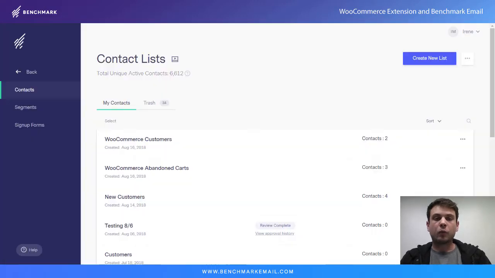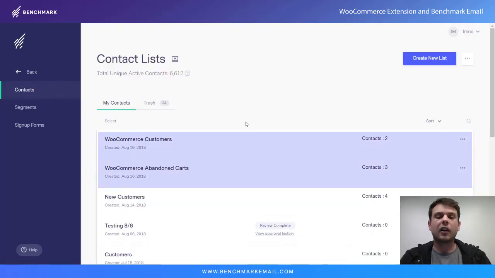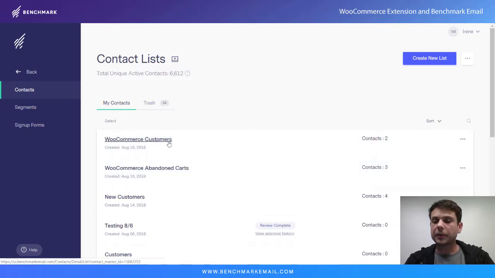Once your WooCommerce store is connected, you'll automatically see these two lists get created: WooCommerce customers and WooCommerce abandoned cart. These are two separate lists. Anybody that goes to your store and becomes a new customer, they purchase something, they'll automatically be added to the WooCommerce customers list. Those that attempted to purchase something but abandoned the process will be added to the abandoned cart list. So pretty much the contacts that are added to the abandoned cart list are defined by WooCommerce, when WooCommerce decides that it is an abandoned cart.